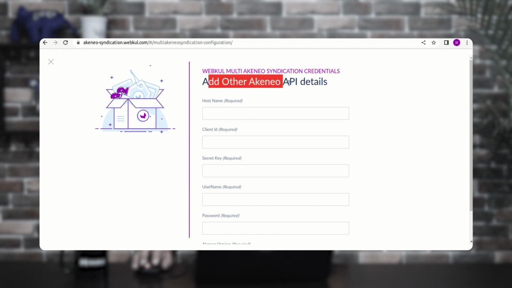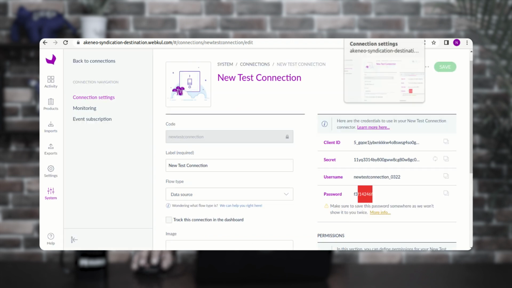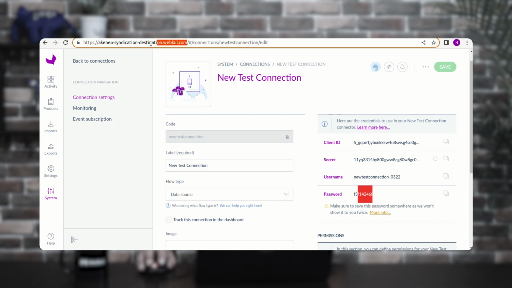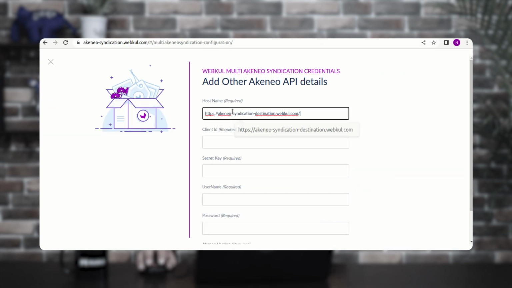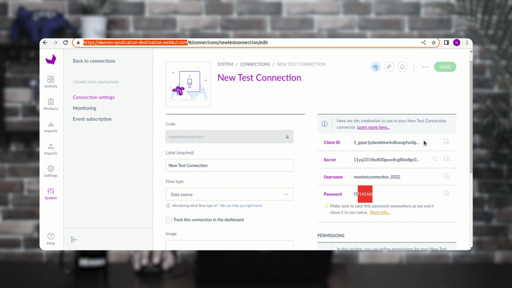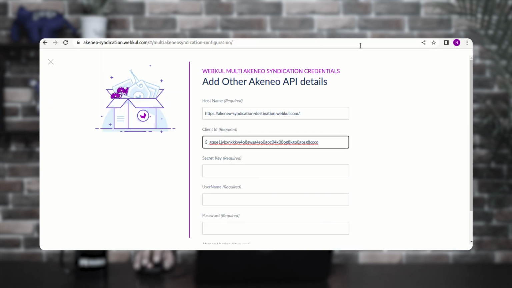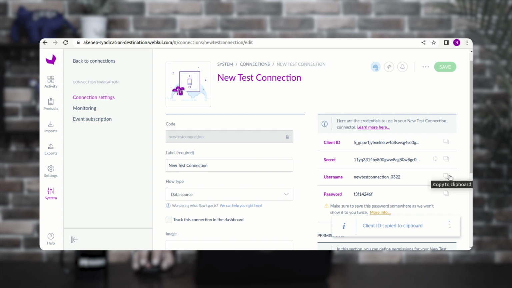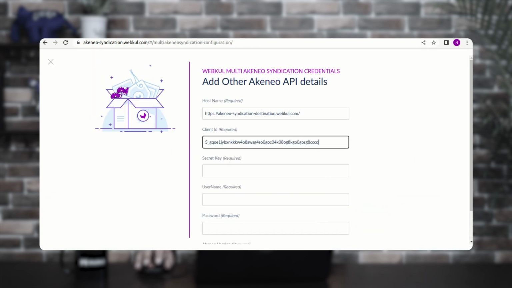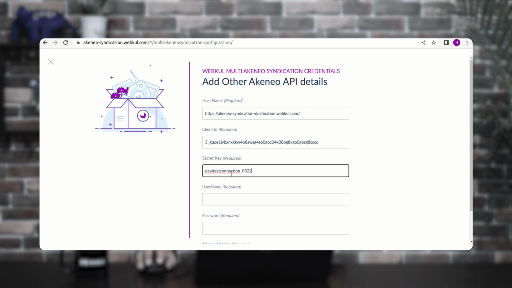Here, to add the other Akeneo details, or the Akeneo API details, or the destination Akeneo API details, what you need to do is copy the host name. So I'll go to the destination Akeneo, copy this particular URL of the host, and paste it out here. Then I'll copy the client ID and paste it here within the source. From the destination Akeneo, I'll copy the username, come down to the source Akeneo, and paste it out.